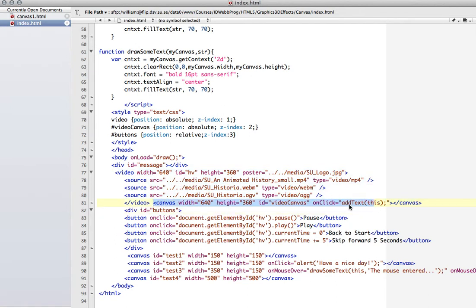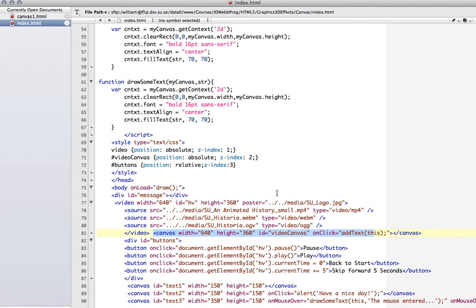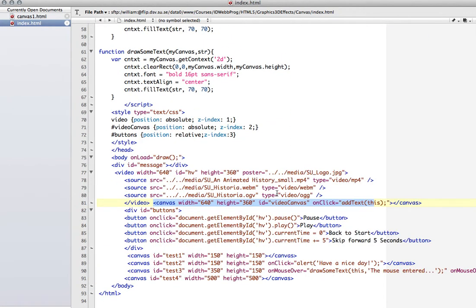And then we have that event with that, it calls add text. So when they click on the video, which is actually the canvas on top, then I can do something interactive with the video. Or actually it's with the canvas, but it looks like you're interacting with the video. And the buttons that control the actual video.